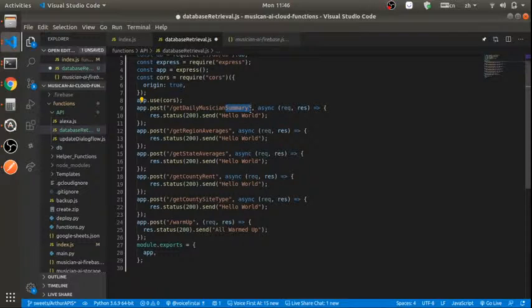I'm not sure if summary is helpful. Get daily musician data. I think data might be better than summary because we're returning data. How does that look to you? That looks good. Okay.